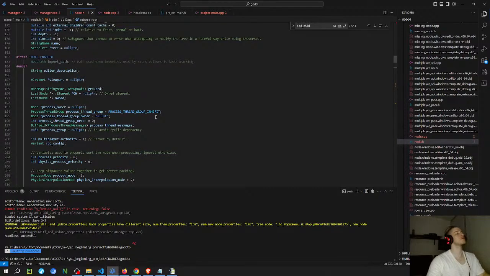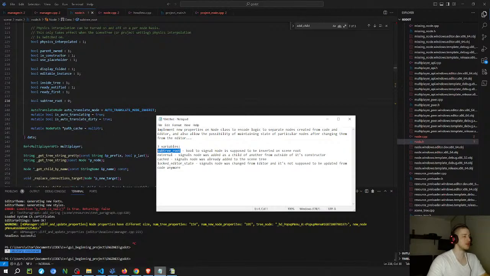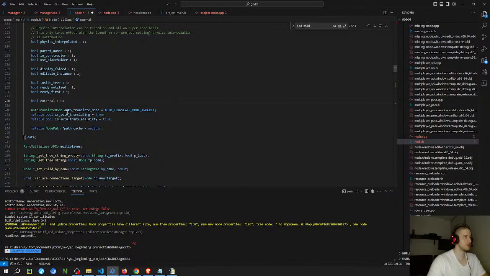Process owner. So maybe I should do the other ones first then, because this one is more tricky, and I'm going to have to change the other things. So probably the external is the first one I should do, and then I put it as false.